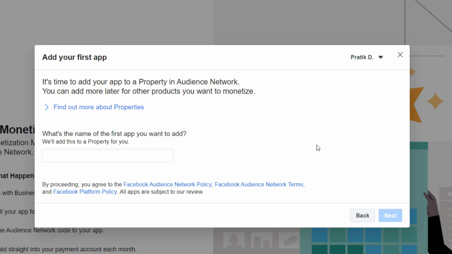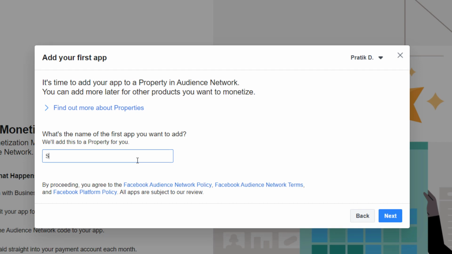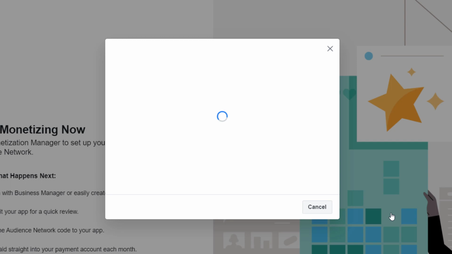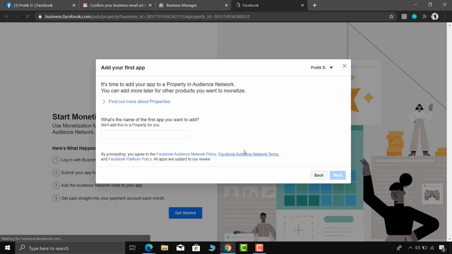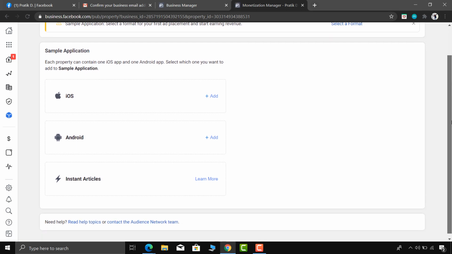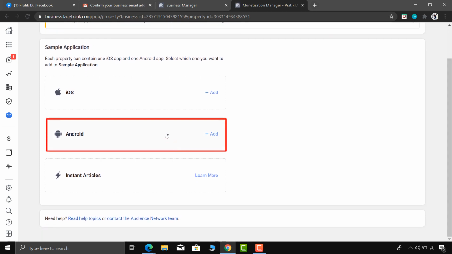Here you need to give an Android application name in which you want to add monetization. So I am going to give the name as sample application. Click Next. Next, select any platform relevant to your application. I am going to select Android.